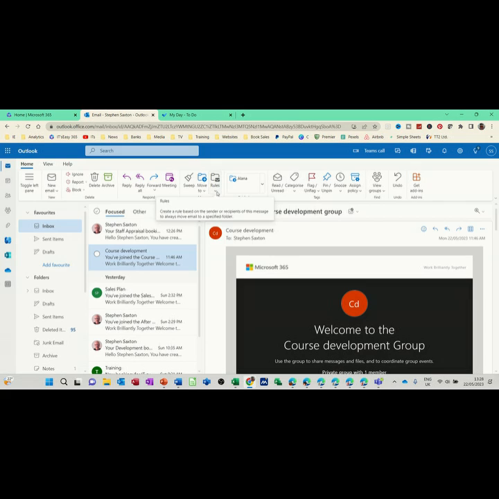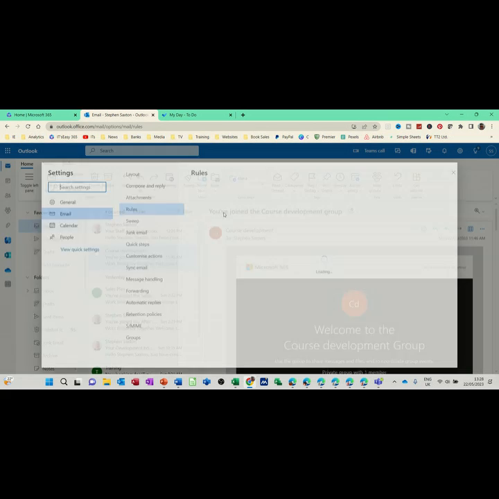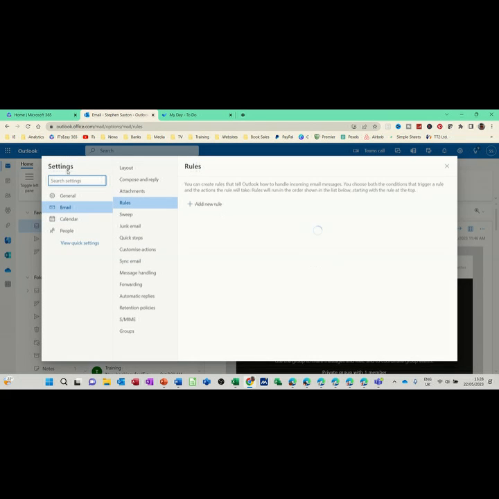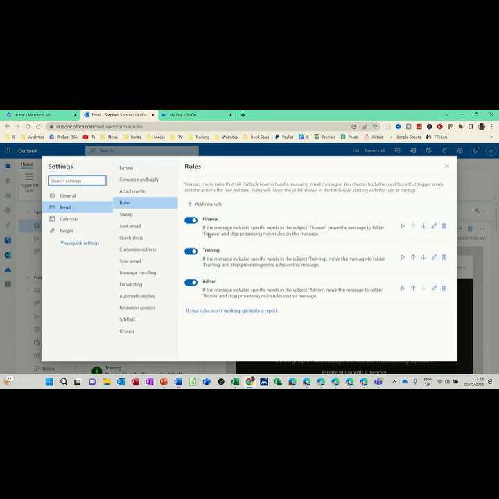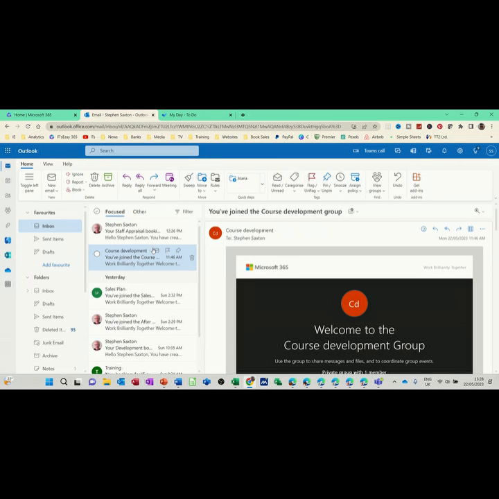Rules will automatically move. If I go into that and just manage rules, I think I've got one already created. Back into settings, look. So these rules are already created, so depending on what it says, it will move items into these locations. So you can automatically organize your emails if you need to.